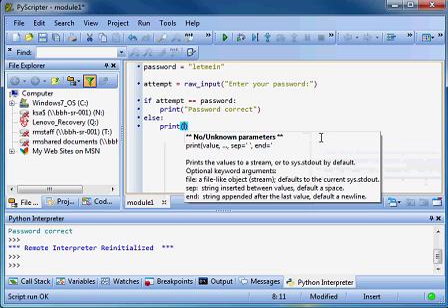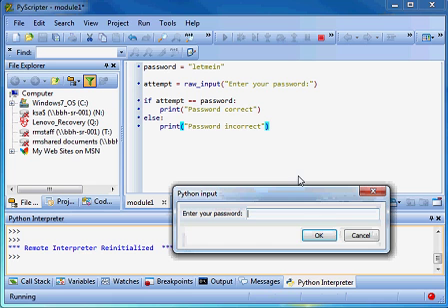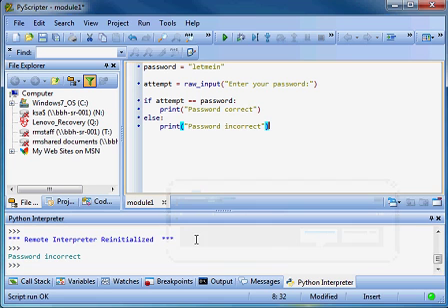And then we can simply ask Python to print "Password incorrect". So now what we're doing in Python is saying if the attempt is the same as the password, print this message. If it's not the same, print this message here. So let's run the code again. Let's get the password wrong this time. Click on OK. And Python has now output the message "Password incorrect".